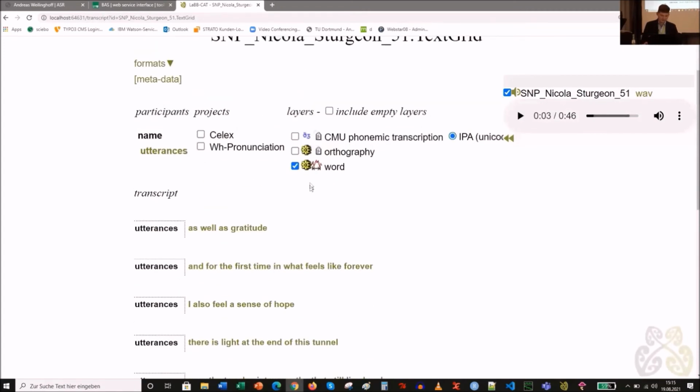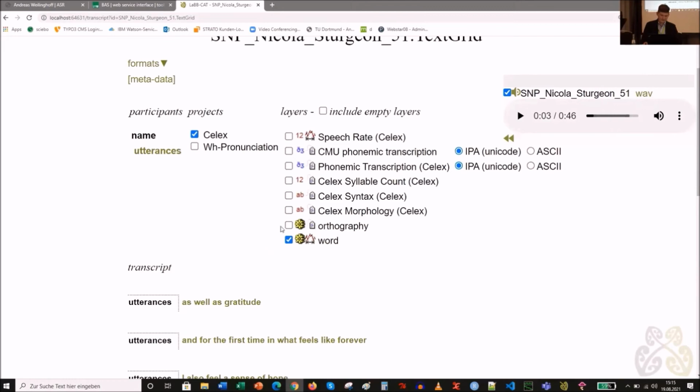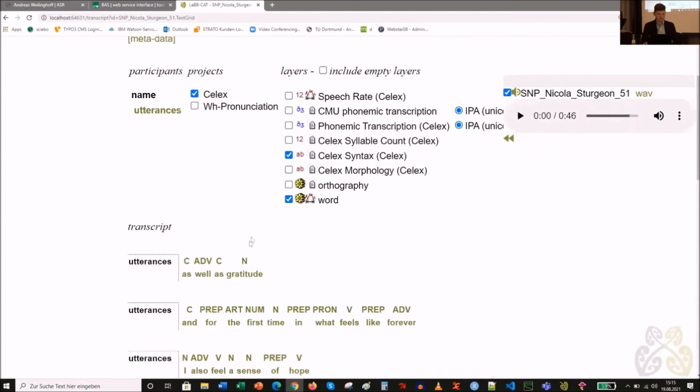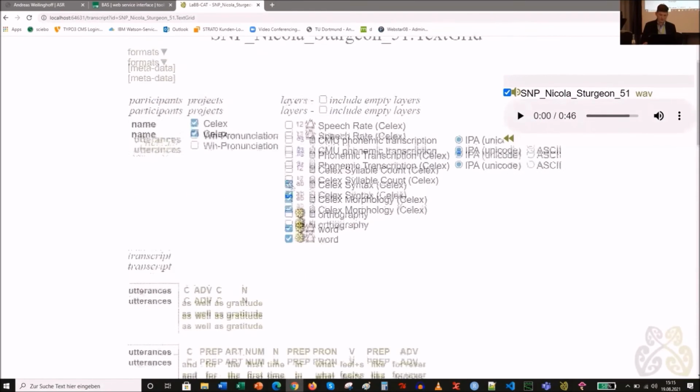And also, due to the fact that I connected Celix to that, we can also, for example, find part-of-speech tagging, which is automatically inserted, right? So you can basically see that in another layer, and this can be exported as well. We can have morphological parsing information, which also comes from Celix, right?